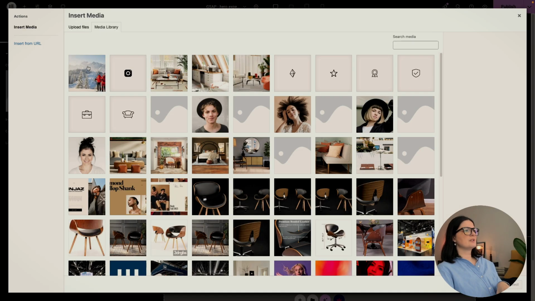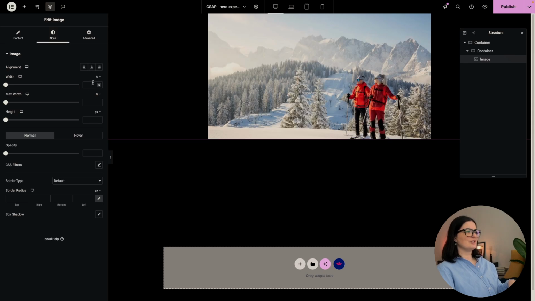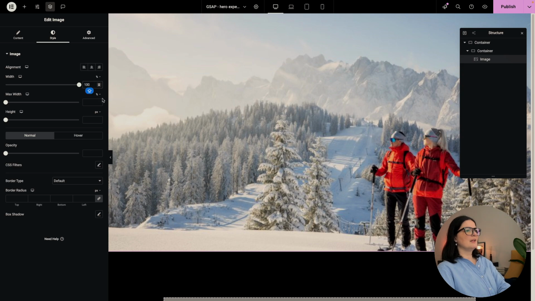I'm going to go and select this one. Of course, select one that is a better resolution than mine is. It looks good like this, but if we change the width, you will see that it's a little bit not the highest quality.